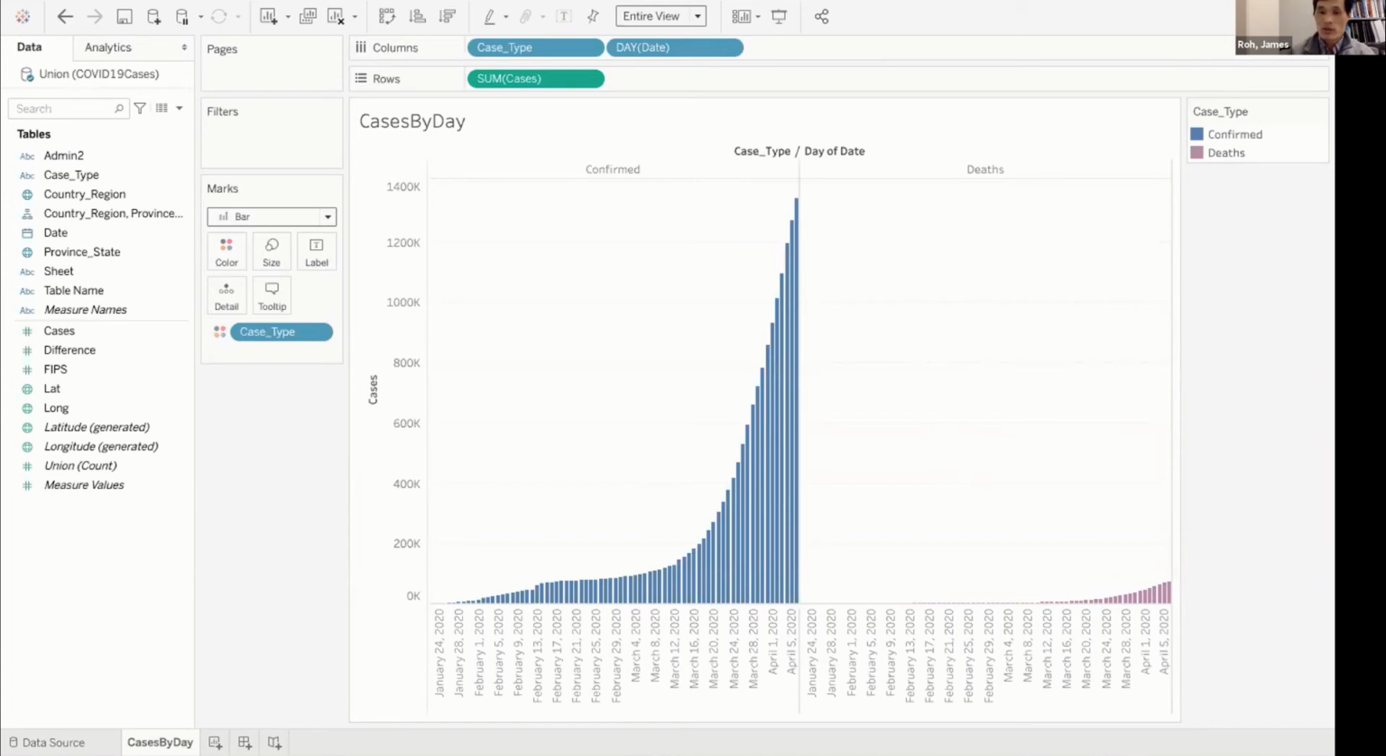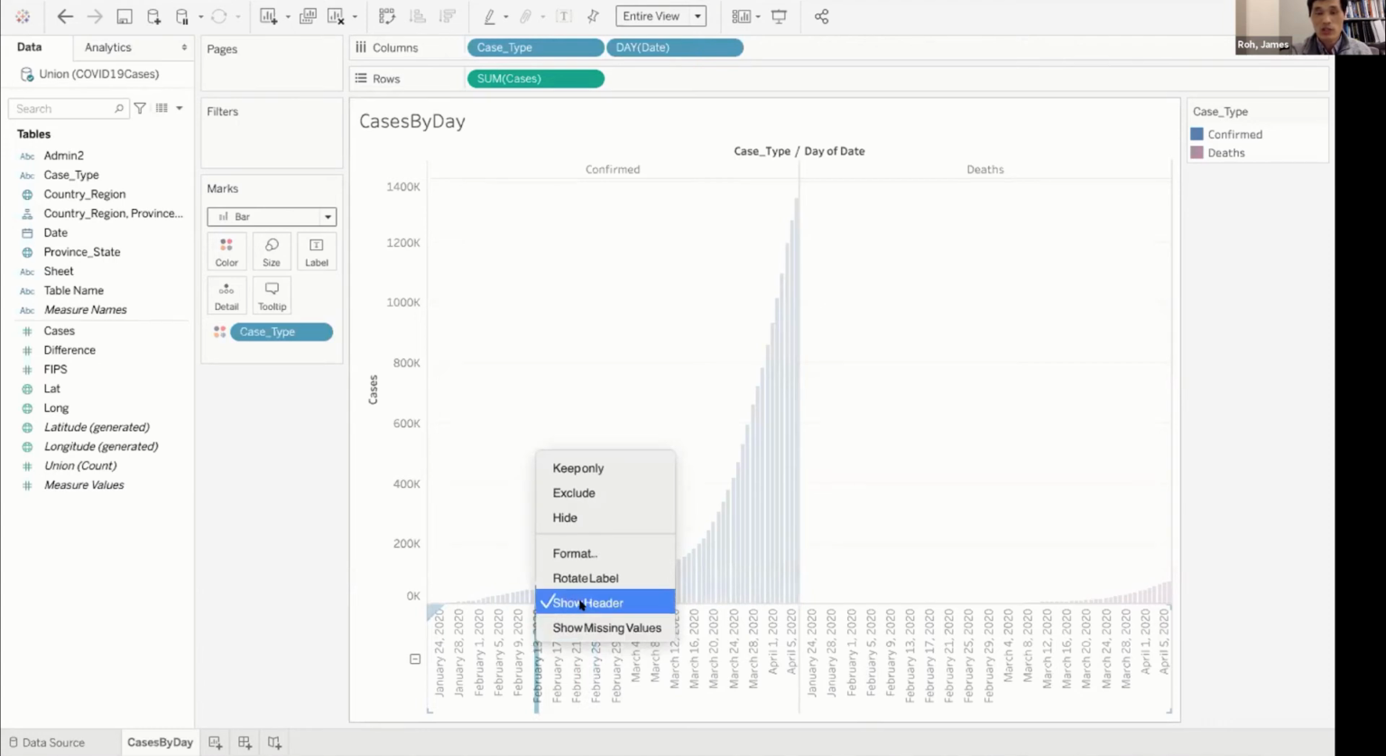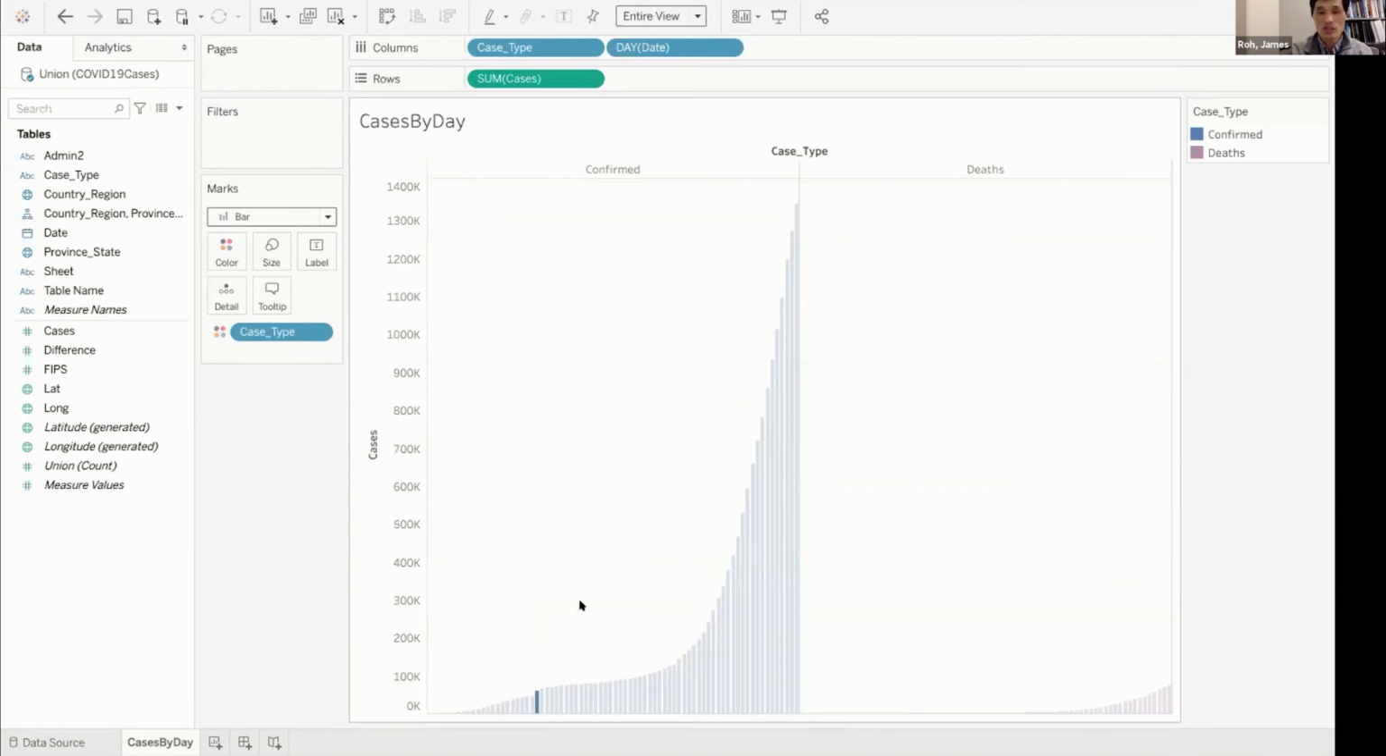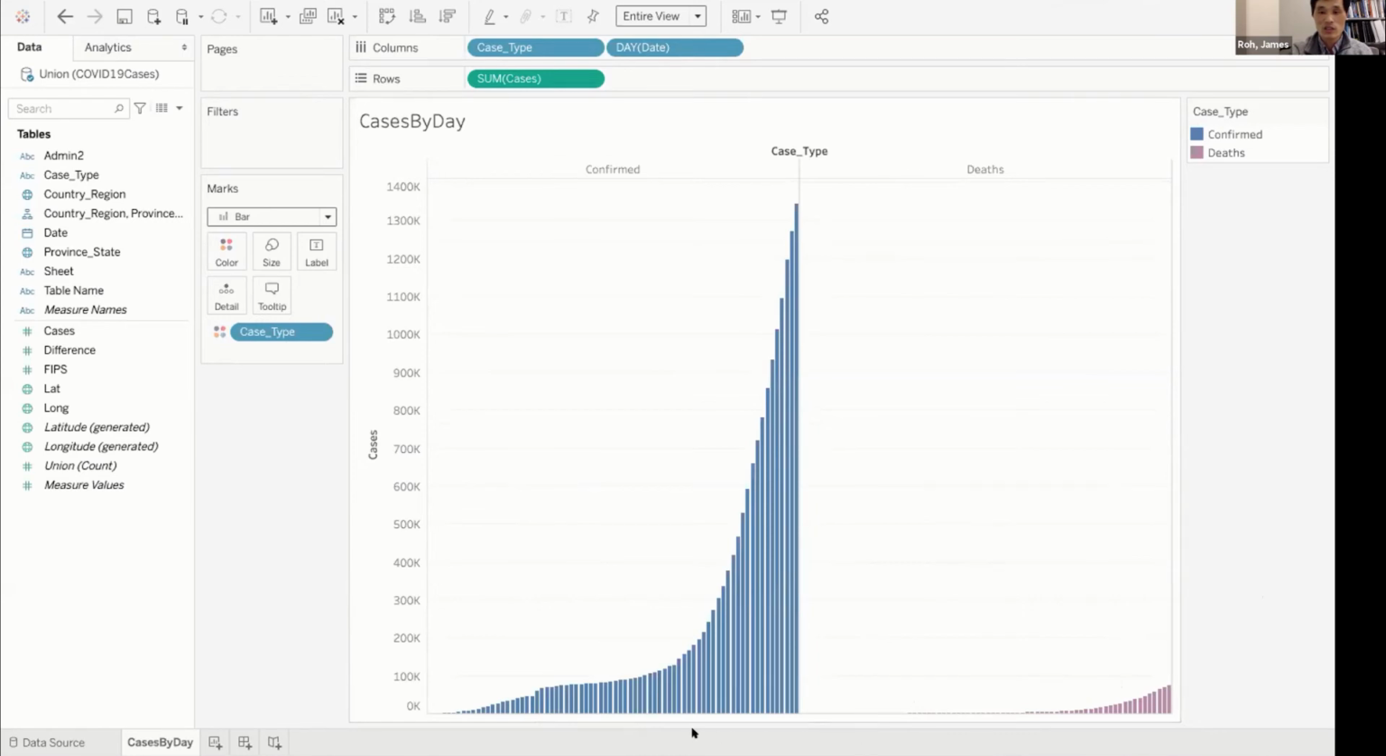And now also we have too much text here. So what we can do is that we can right click on this and then click on show header, uncheck it. Then we remove all these labels, so it will look much nicer like that. So now it's gone, and you don't see the crowded text there, so that's better.